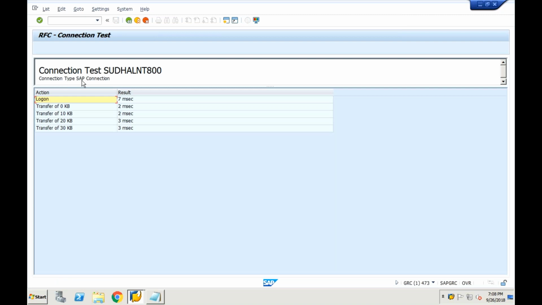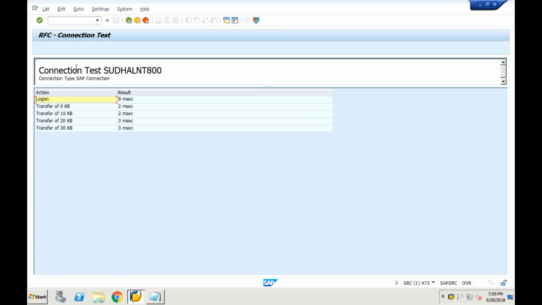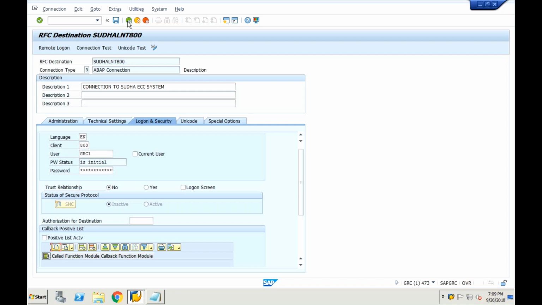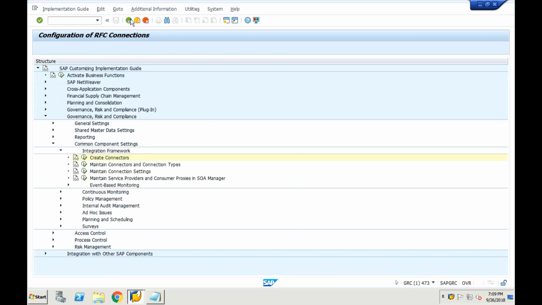Why is it saying connection type SAP connection? I did the authorization test, but it is saying connection test here. Okay, it's fine. The authorization test is also the same thing, but it's showing okay. Let's suppose the username and password are done, it's showing it. Okay, now the connection is done successfully. Then go back. Just save it and go back. Again, go back.